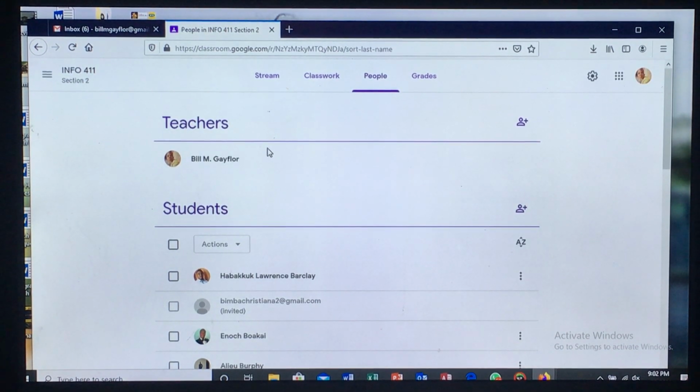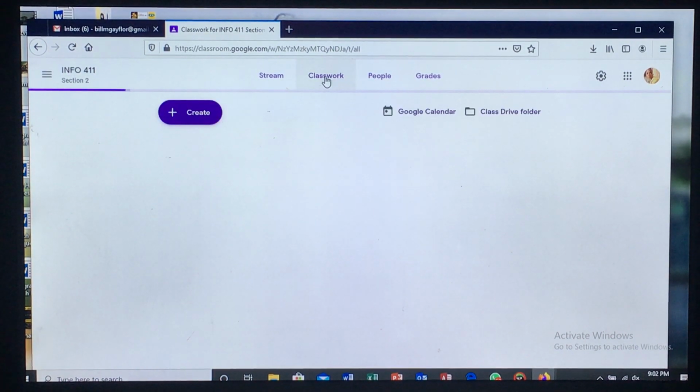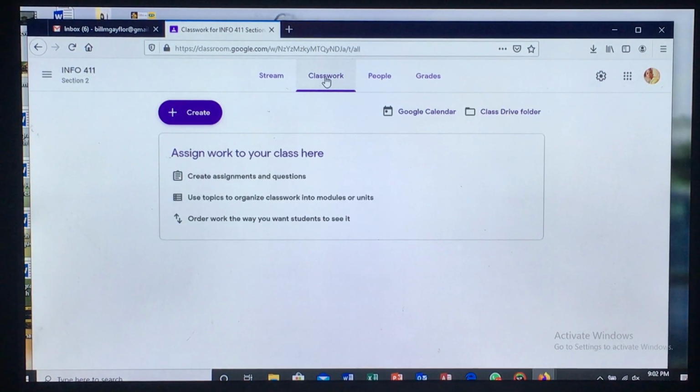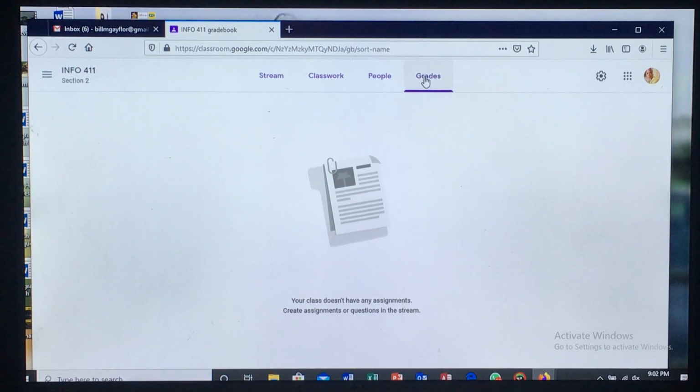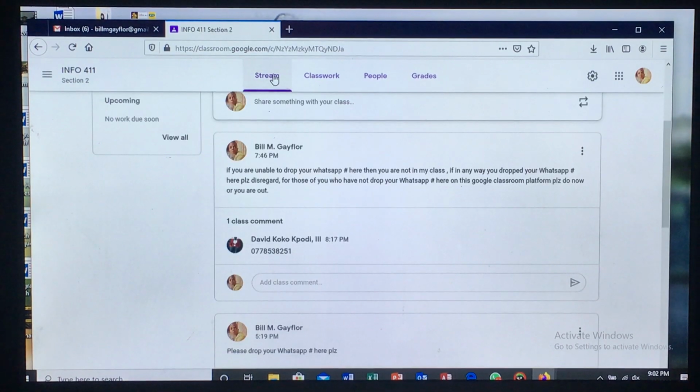It helps you to keep track of your students. It also helps you to take attendance and manage classwork. I have not posted any classwork yet. And you can also do your grading system. It is the physical platform wherein you can navigate the students' responses, reply to students, give them assignments and what have you. So this is just an introduction to how to log on to your Google Classroom.